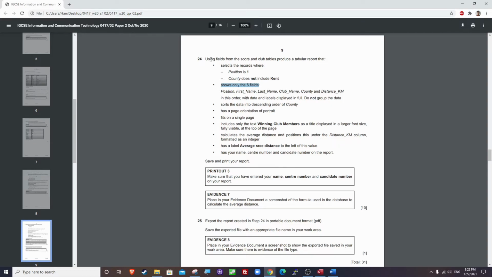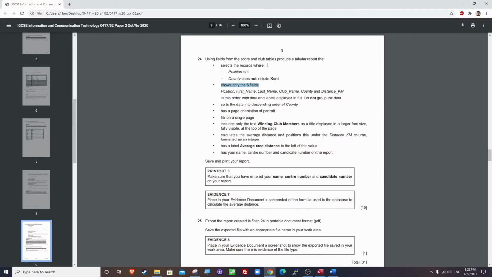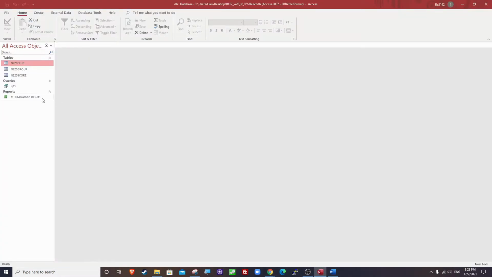Right now the question says using fields from the score and club tables, so I'm going to trust the question. I've done some older papers, and when they say using fields from only the 2 tables, sometimes there is a possibility that you need to extract data from a 3rd table. But I'm going to believe what the question says here and only select data from these 2 tables. However, if the question does not specify anything, you need to select data from all the tables. So remember that.